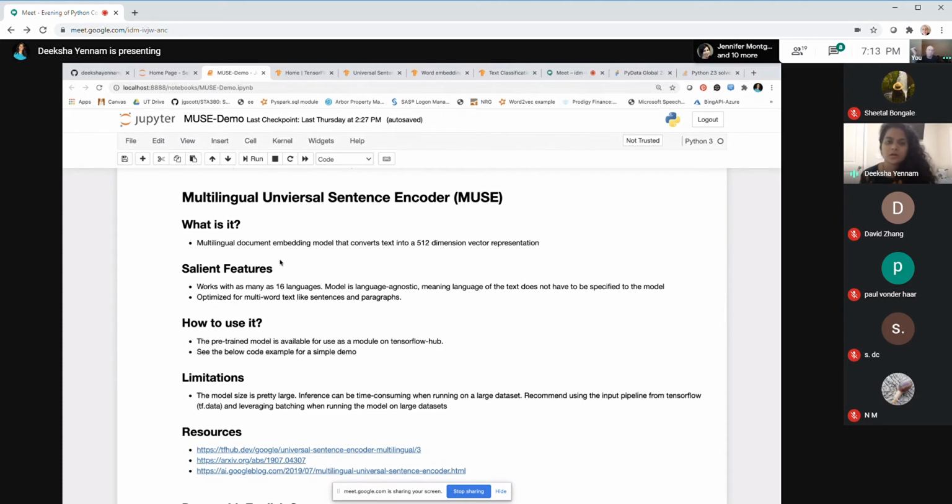This model is a pre-trained model. As I said before, it just means that the weights of the neural network were trained on a large data set. And also it was trained to perform well on multiple natural language processing tasks like document classification, translation, and things like that. And so you can use this model as a module without having to train any new model or anything. It's just a pre-trained model that you download onto your system, and then you pass in any text that you have, and it outputs this 512 dimension vector.